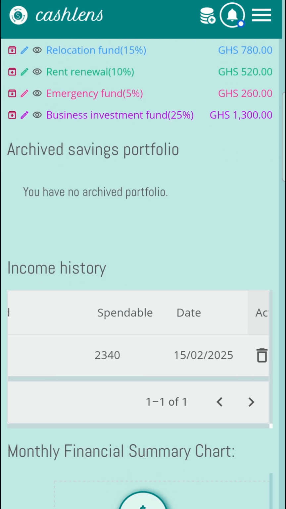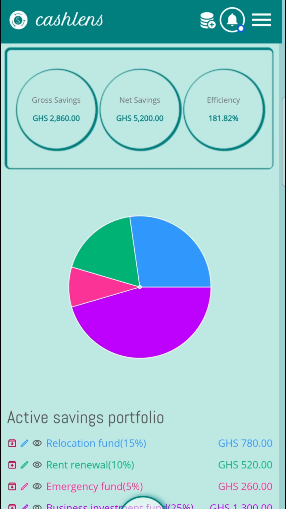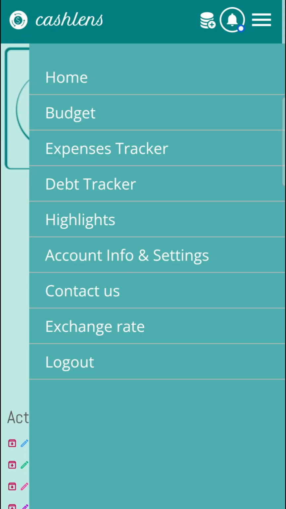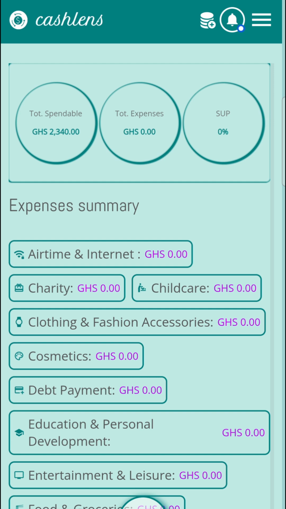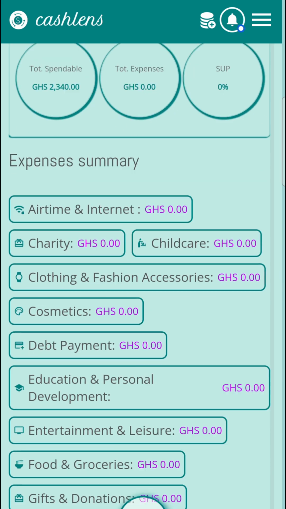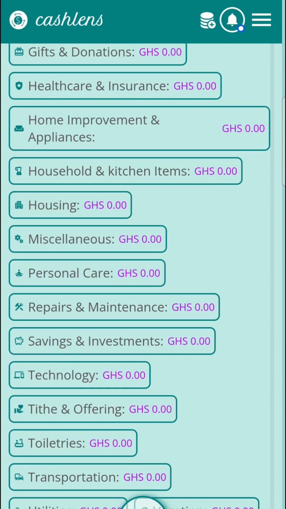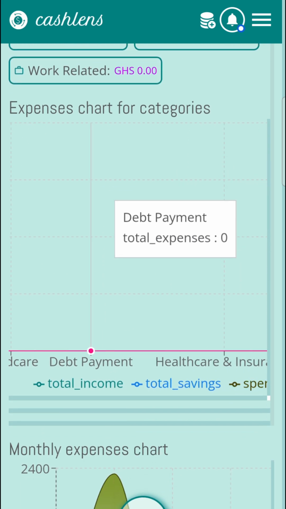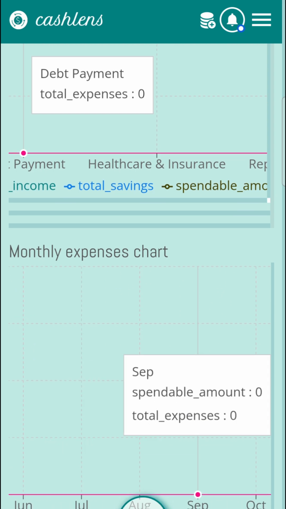To track expenses, tap the menu toggler at the top right to open the side menu. Select Expenses Tracker to load the expenses page. View Total Spendable, Expenses and Spendable Utilization Percentage, SUP. Tap a category for details. History and Charts: see yearly spending trends.